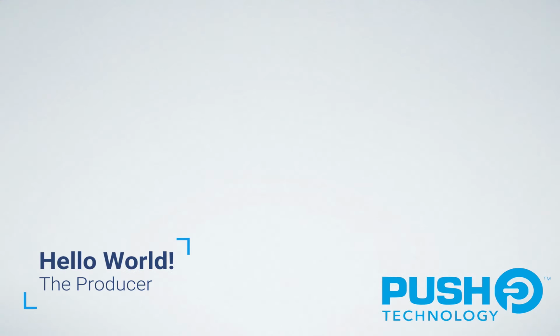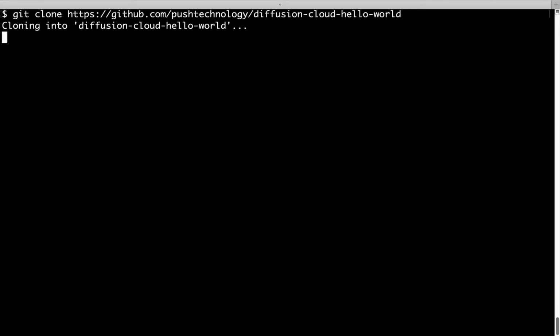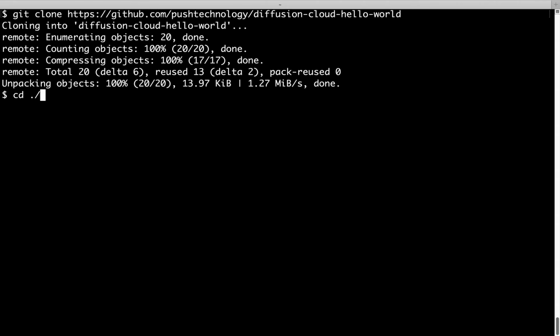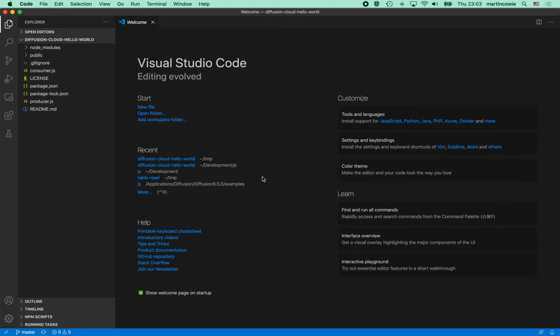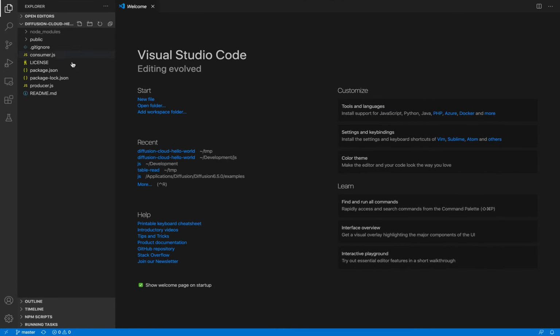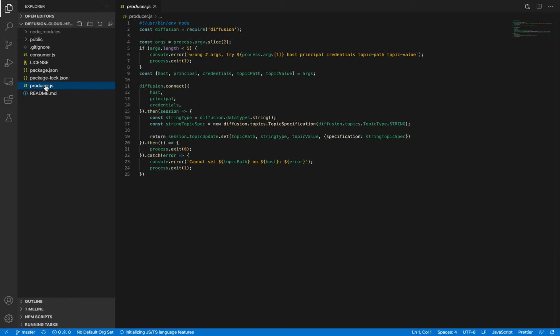The example is written in JavaScript and is very brief, and even better, the code is in GitHub, so we don't have to type it in. First, we clone it from GitHub. Then we install the dependencies. I like to use VS Code, but you can use your favorite text editor. Let's look at the Producer tool. It connects a session to your Diffusion Cloud service and produces or publishes data into it. It will store the data in a topic. For now, think of a topic as a variable in the cloud with a name, a type, and a value.